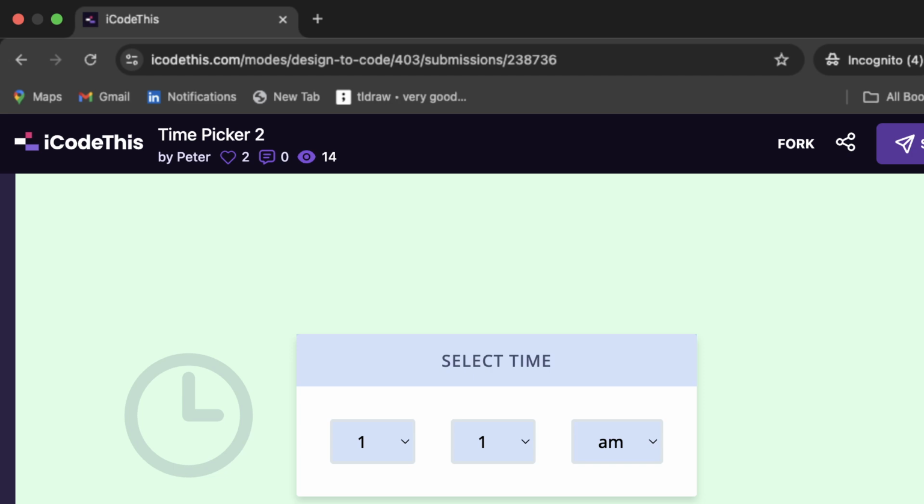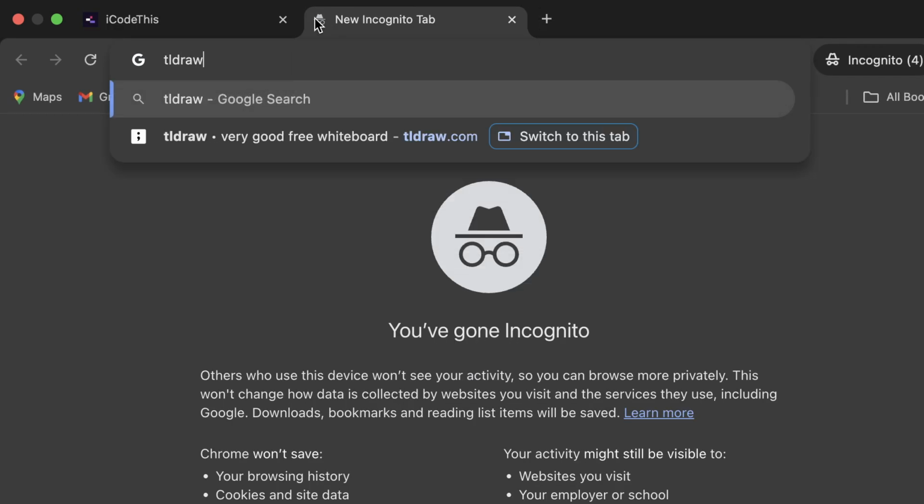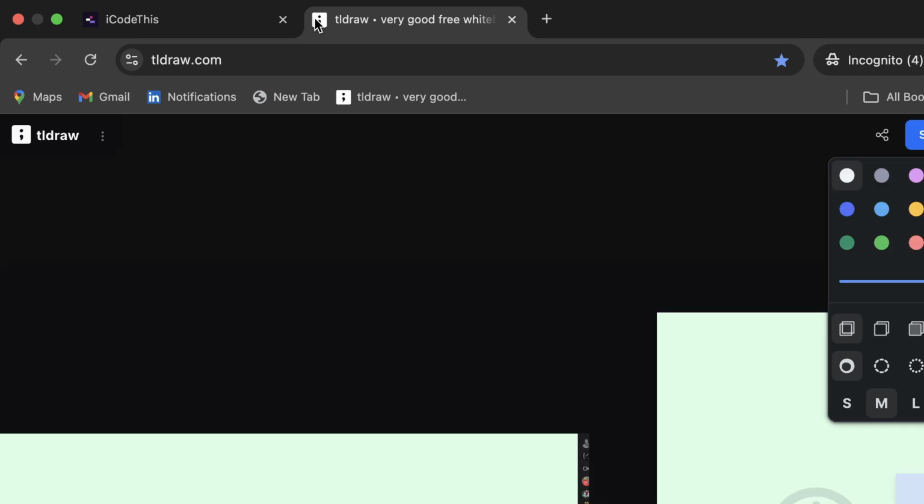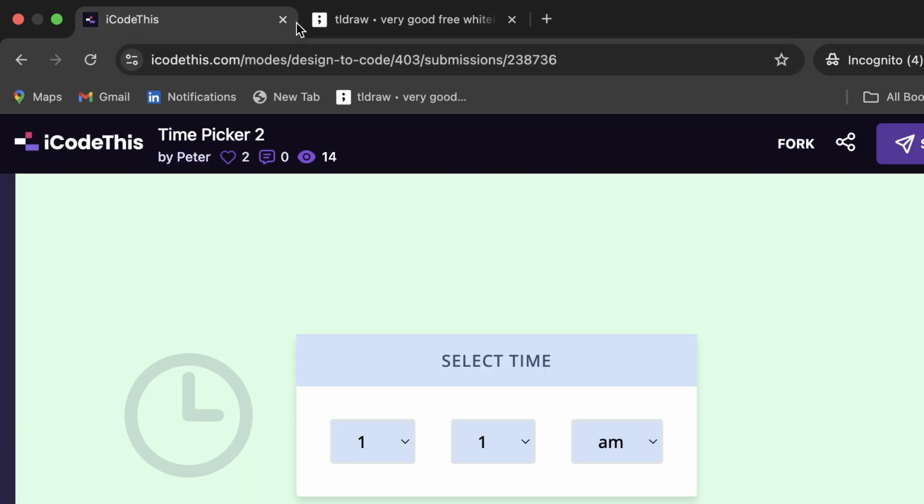Are we able to zoom this out? Let's go here. Oh, I had tldraw open. Let's go to tldraw. Yeah, so basically this is what we want to design.